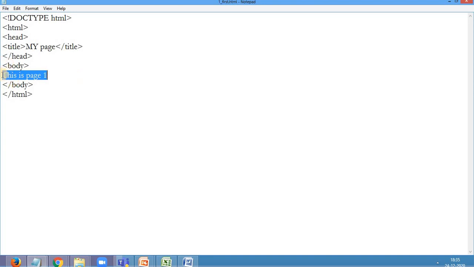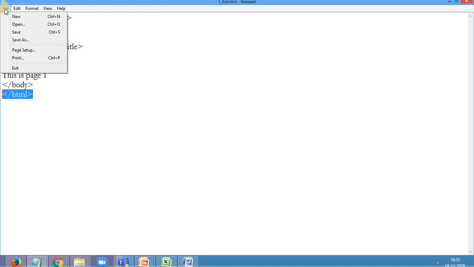In this case, we have written this is page 1. After all the content has been written in the body section, we close the body section. Finally, the page is closed with /HTML. After writing the code, we have to save the file. For saving the file, click on File, click on Save As.